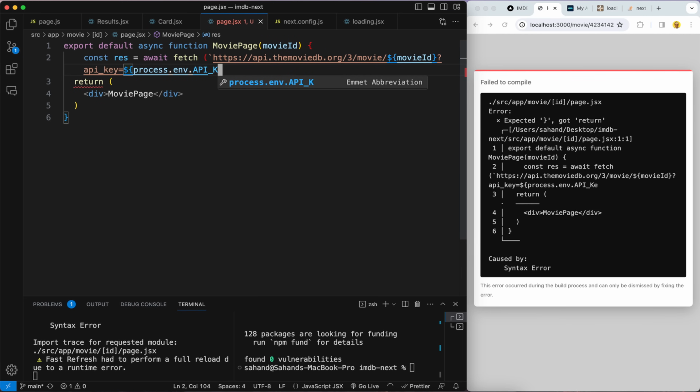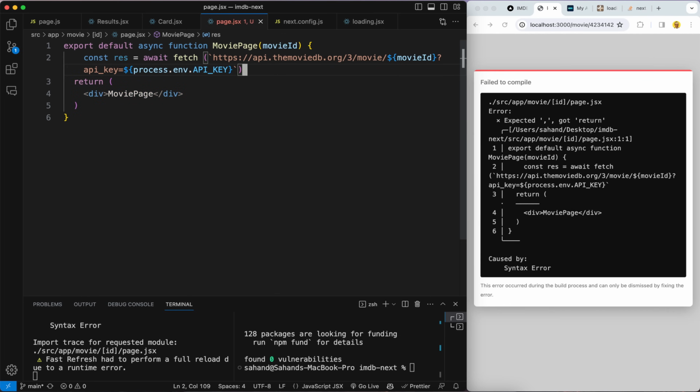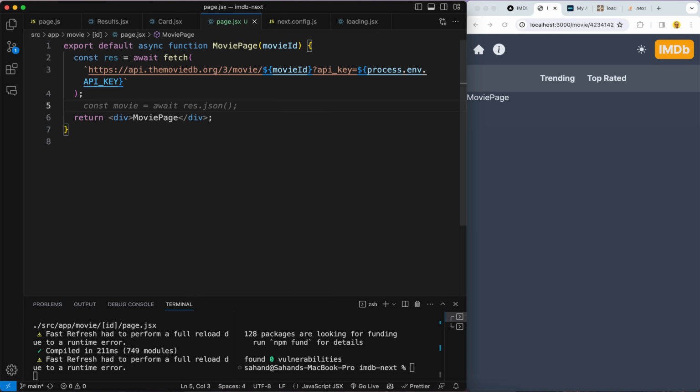It's inside process.env.API_KEY. Okay, and then we close this. We don't need any language, it's fine, because we are searching. We can search through all languages. So let's close this. Okay, after fetching the data, we want to convert this to JSON.